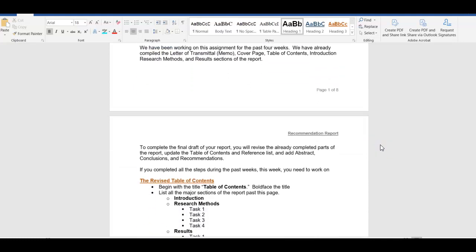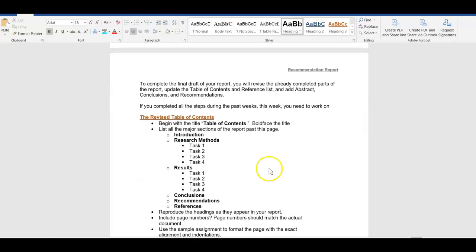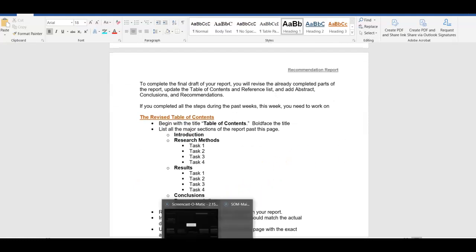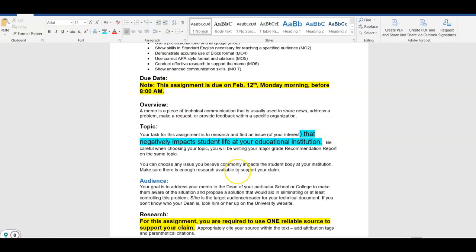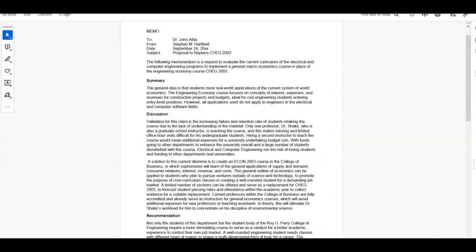So the assignment started with the memo assignment where you selected the assignment prompt, and let me bring that assignment up for you guys. That would be this one. Okay. So the topic when we started the memo was that you're going to find something that negatively impacts student life at your educational institution. Okay. So the memos you wrote looked something like that.